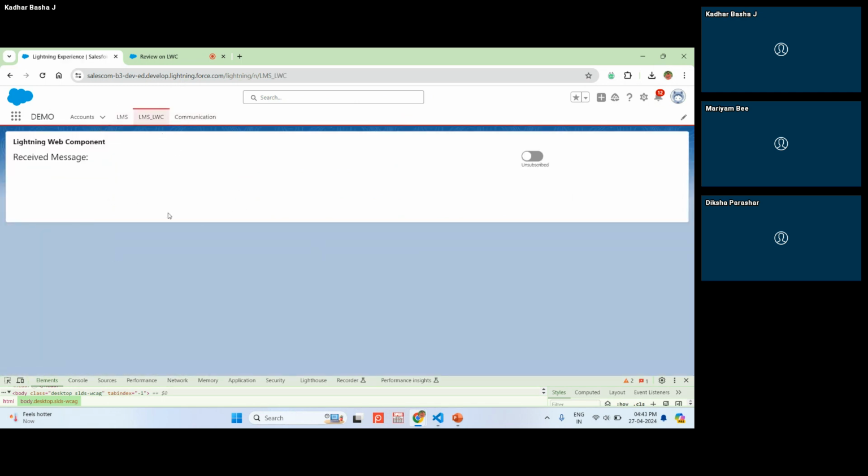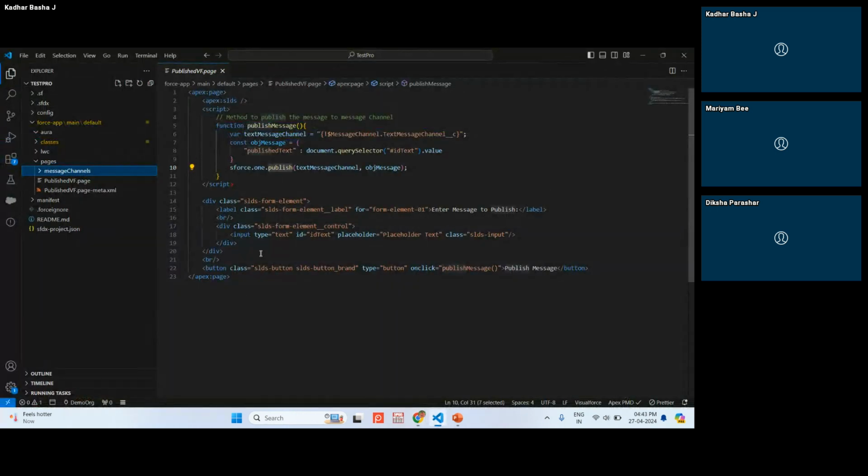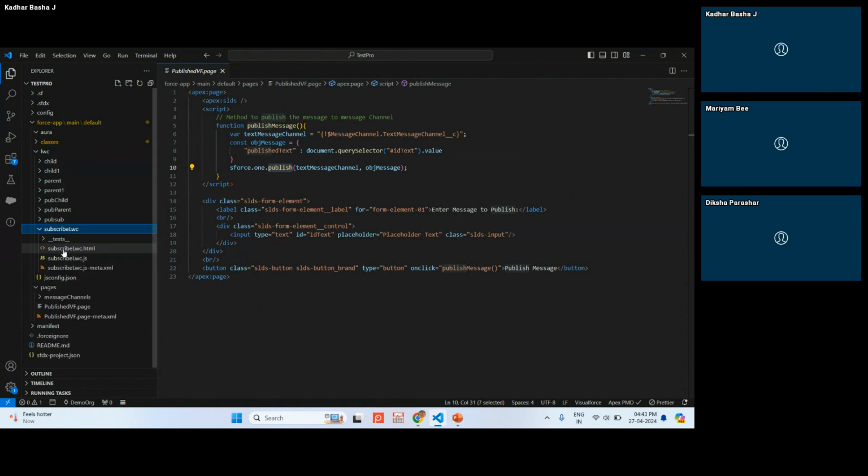So here I have one more LWC component. The value fetched from the VF page should be displayed here. So how is it possible? After this message channel, which is a mediator between the VF page and the LWC component, we need to focus on that LWC component. Here I am using the subscribe LWC.